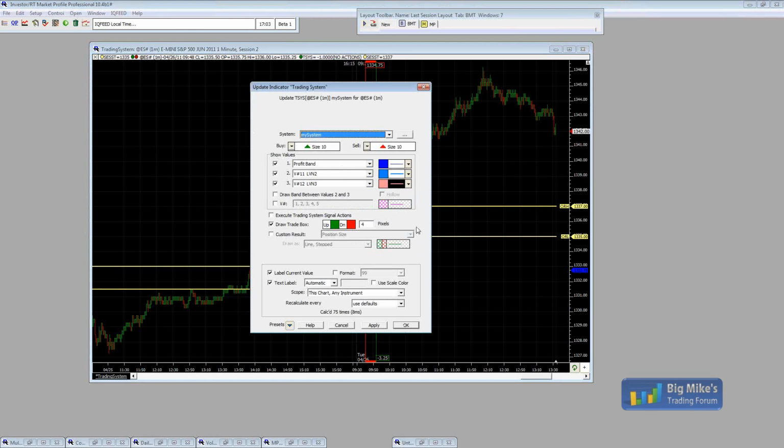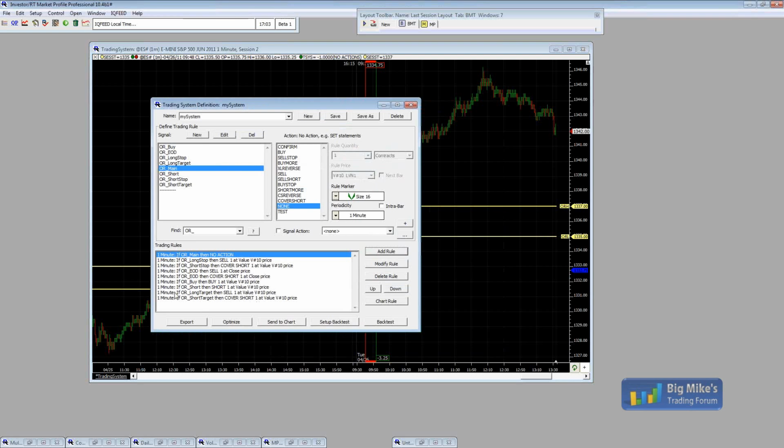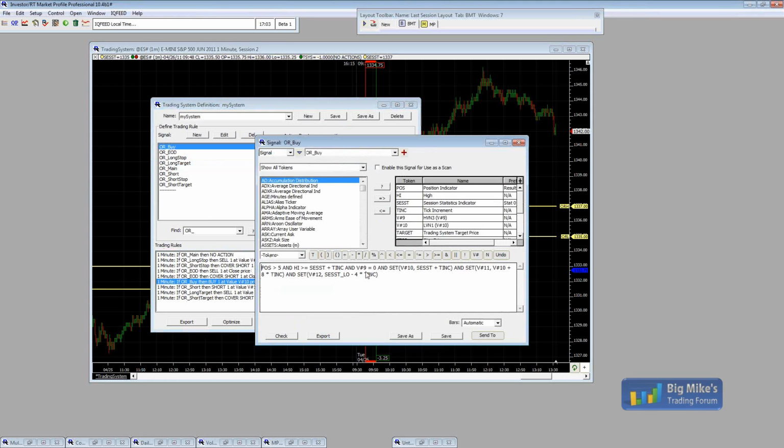And this is the preferences for the trading system indicator, and this is the interface for our trading system. We have a list of trading rules here. We've got a rule where we're buying, and I'm not going to get into the details here. You can watch some of the videos. I don't want to spend too much time on this. Some are interested in this, some are not.